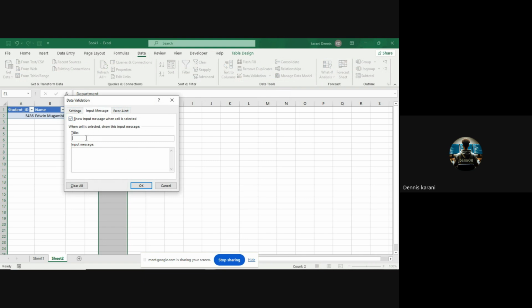It will be input department, the department. This one will show you what you're supposed to enter in your worksheet as you are entering the data. The message is something you can write that will pop up as you hover around that cell. You're going to write: select data, select from the drop down.